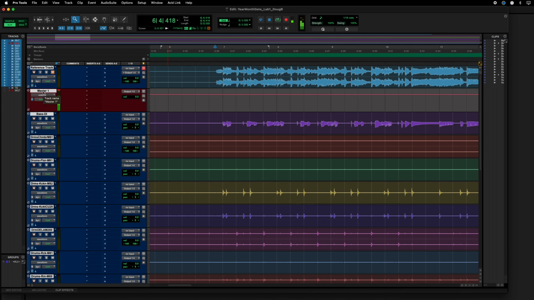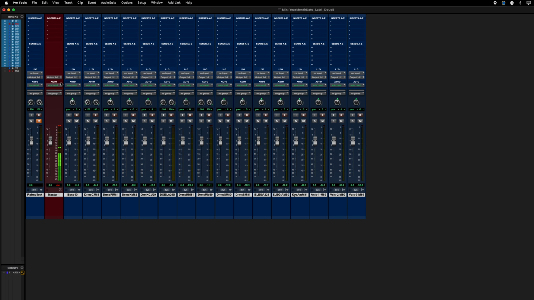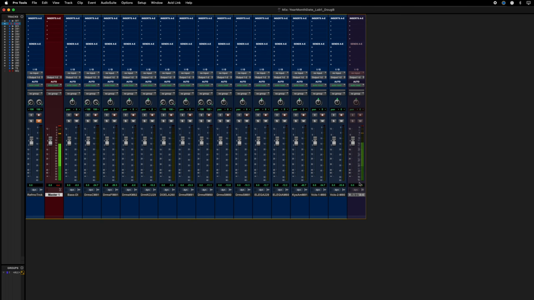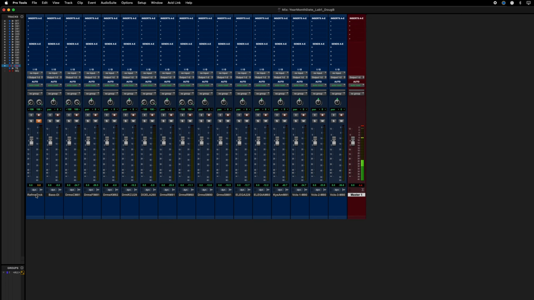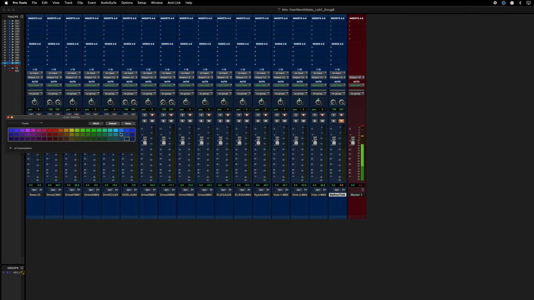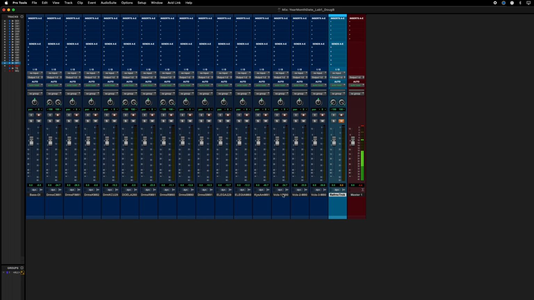So I might go to my mix window here real quick. I'll just do Command M to go to my mix window. Sometimes in the mix window, it's a little bit easier to move stuff around this way. So I'm going to move my master fader all the way to the left. I'll move my reference track right next to it. While we're here, I'll go ahead and make it that lighter blue. I like that. And then I'll leave my vocal tracks that blue. Let's see, we'll make the keys orange.